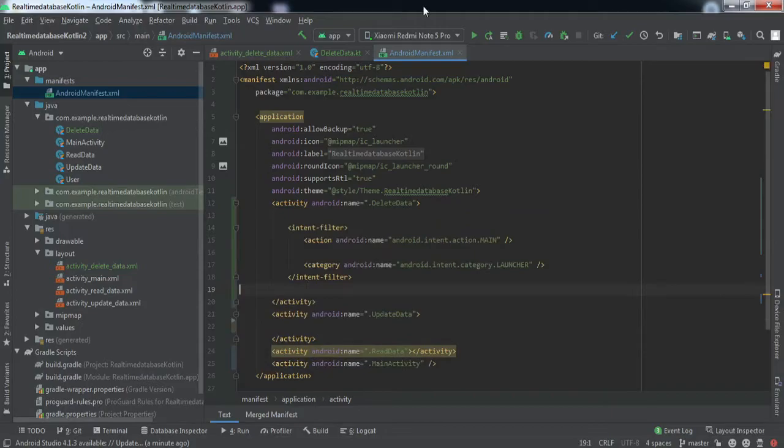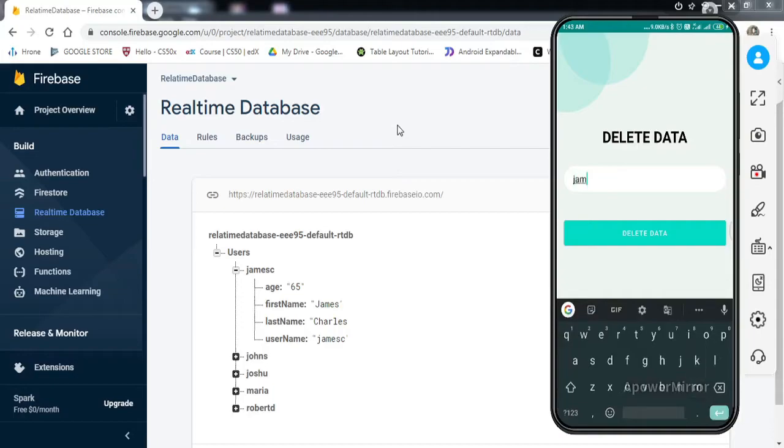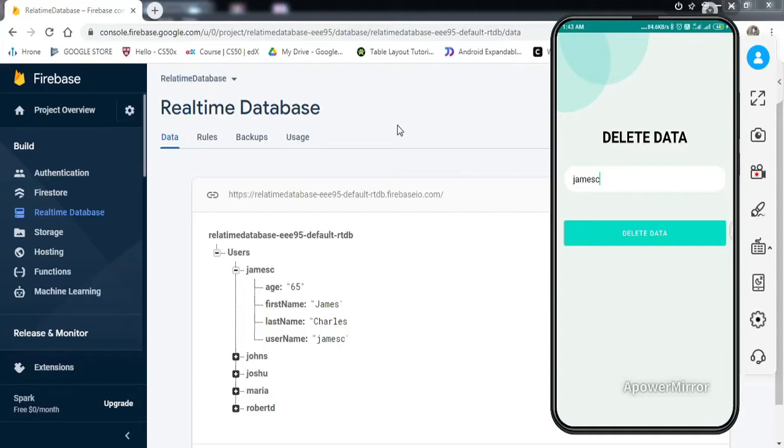Okay, now let me quickly install this app to my cell phone and check if it is working fine or not, right? So guys, the app has been installed to my cell phone, as you can see on my mobile screen. Let us try to delete a user. For example, let us delete this top user, James C, the username. Now if I press delete data, you can see the user has been successfully deleted. So I guess we have successfully implemented the delete feature into our Android application, right?